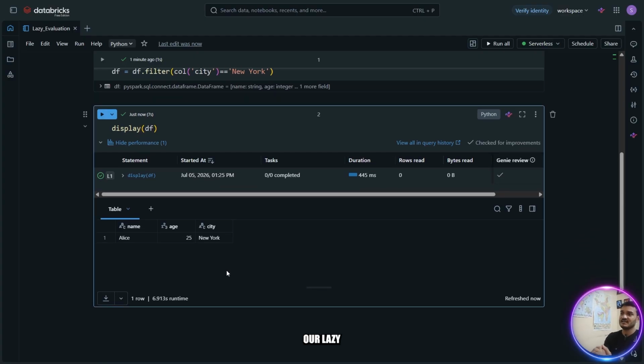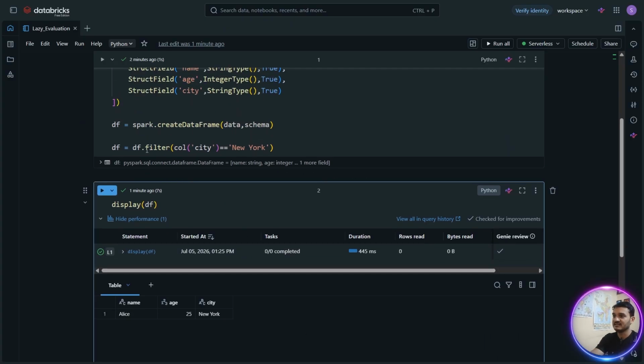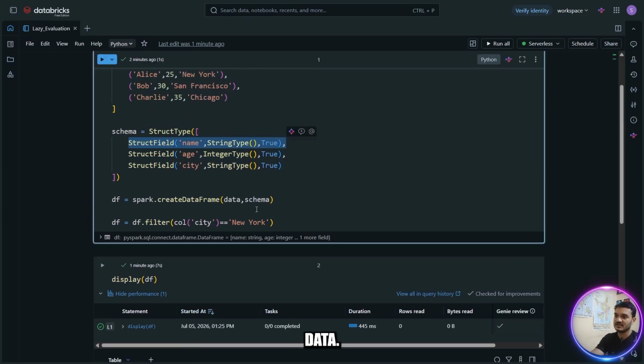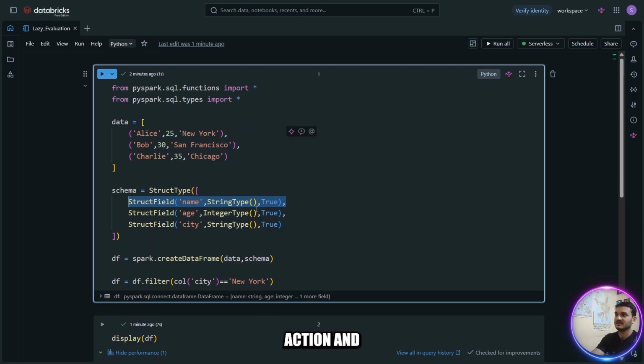So this is how our lazy evaluation works with the actions. Actions create the Spark job for us, and that is how it is getting optimized. We will see later in the code how this optimization actually works for us and see the time duration it takes to run. I have filtered that and it has given me the filtered data for Alice, that is for New York City, the one with age 25, which is the filtered data. So this is how actions and lazy evaluation work. See you in the next video.